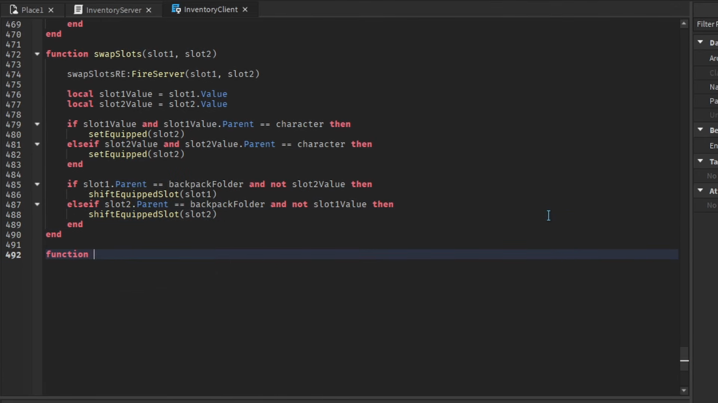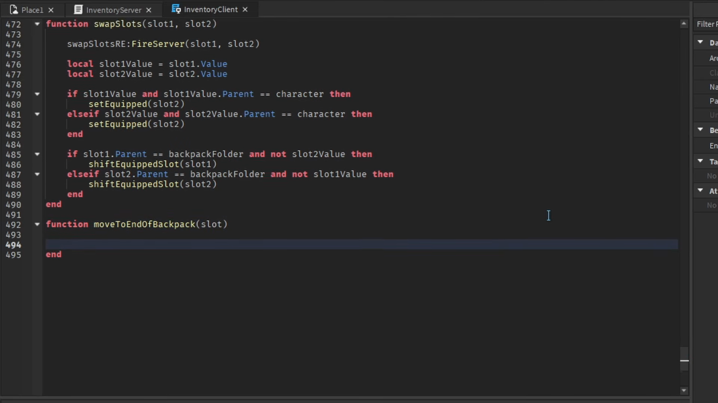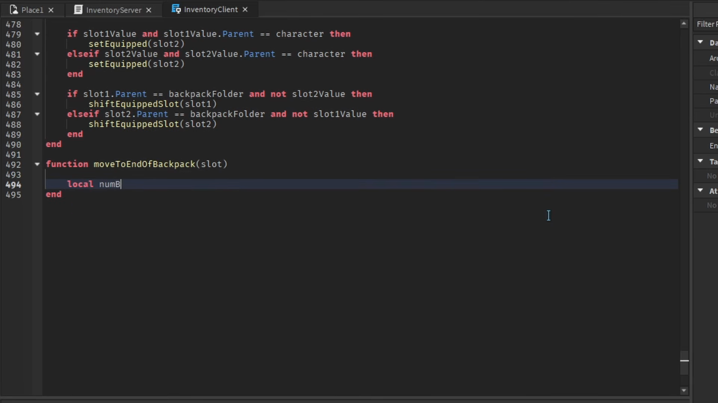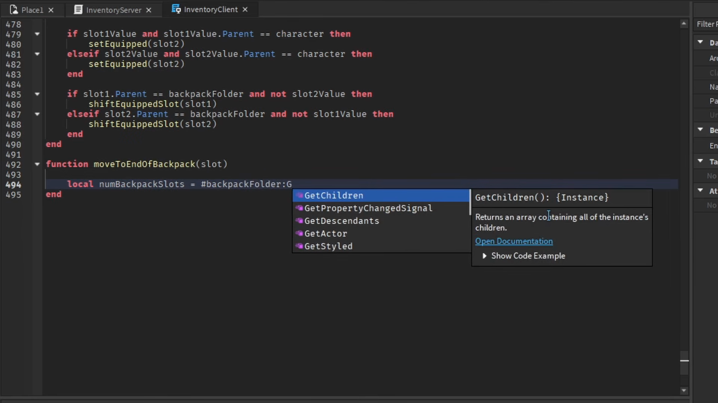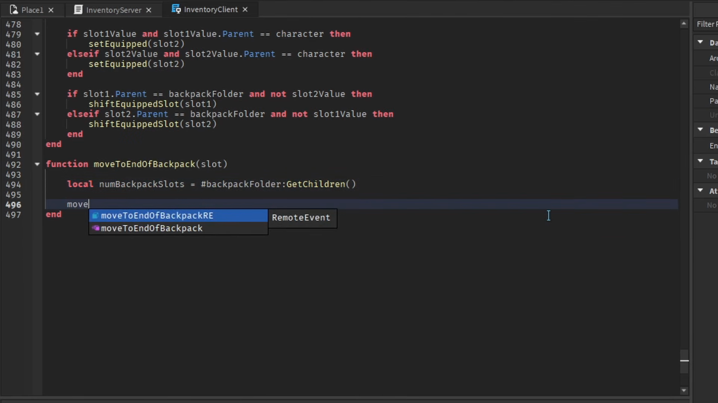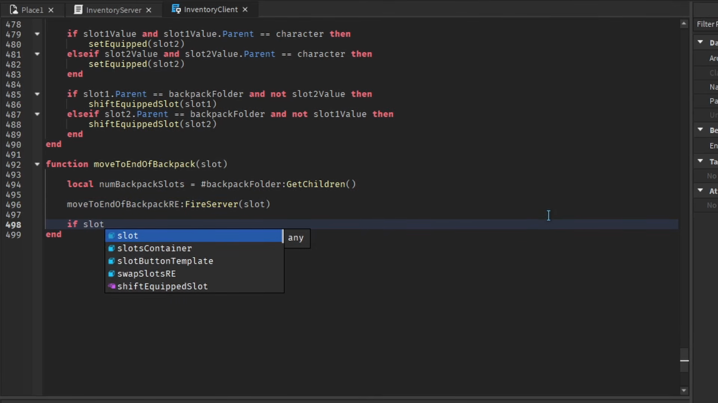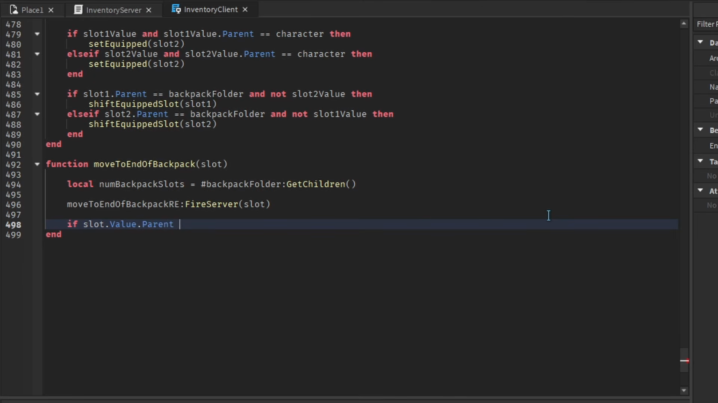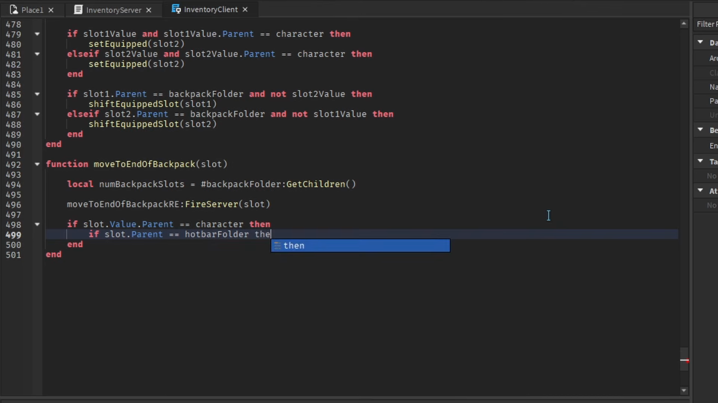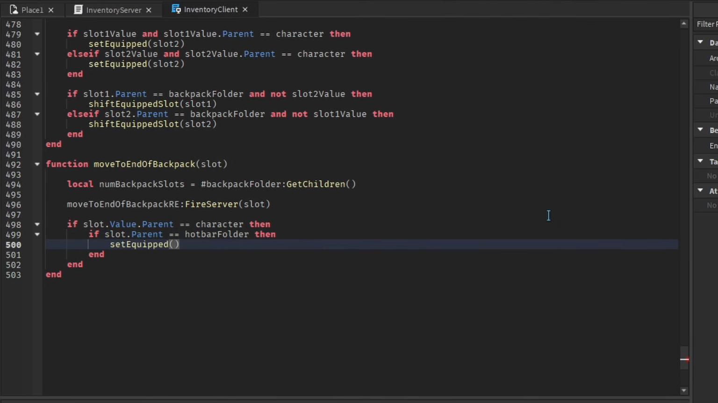Create a function called moveToEndOfBackpack that takes the slot value. First, we need the number of backpack slots. Then we'll fire the moveToEndOfBackpack remote event. If the tool referenced by the slot is parented to the character, meaning it's equipped, we'll need to update the equipped slot. If the slot is in the hotbar, the equipped button will be at the position of the number of existing slots plus 1.